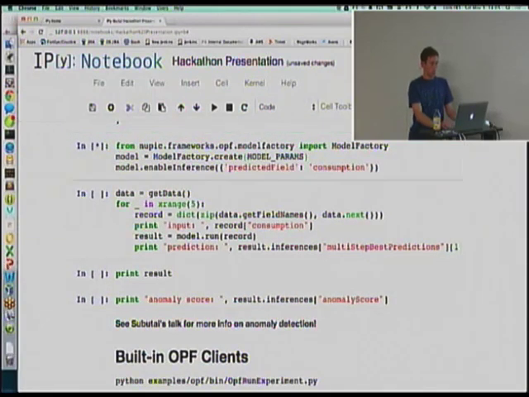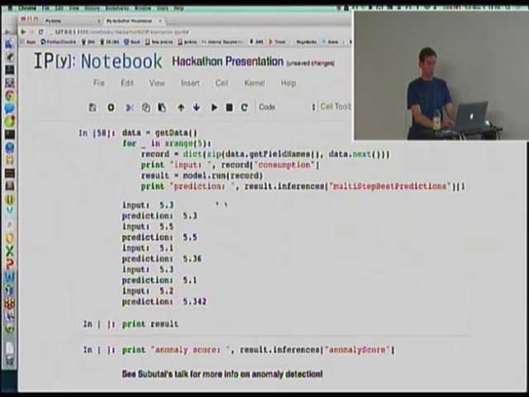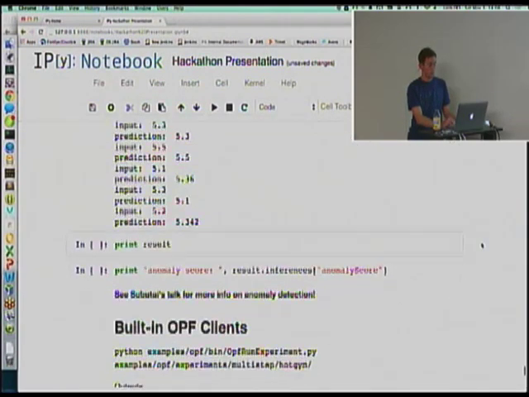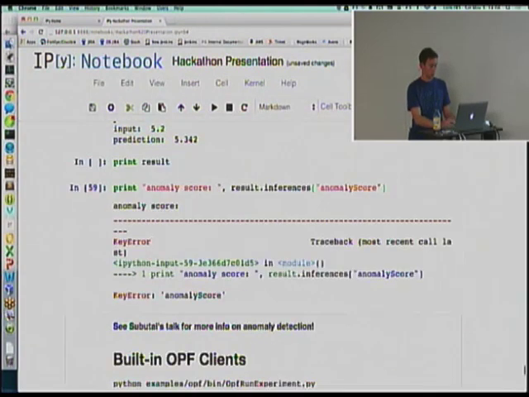So I'm going to run through the example I did before. Again, same thing, create a model with the model parameters, specify the field that we're trying to predict, run some data through, and print it out. Here's the predictions, just like before. With an anomaly model, you still get predictions. It's still doing that. But you also get this anomaly score. I'll show that first.